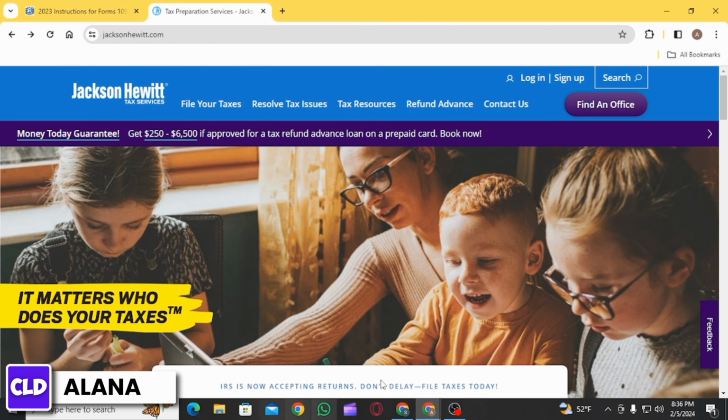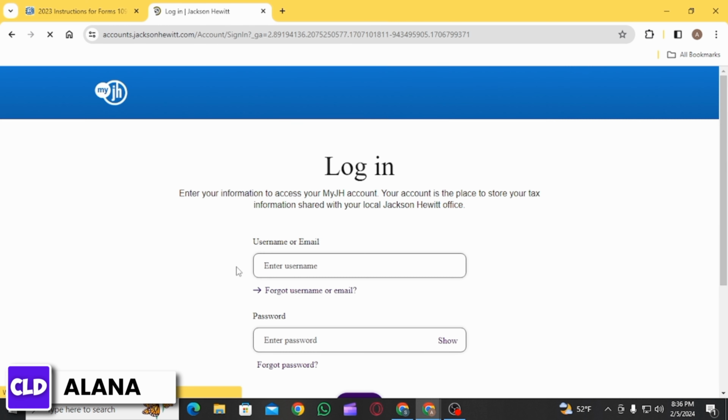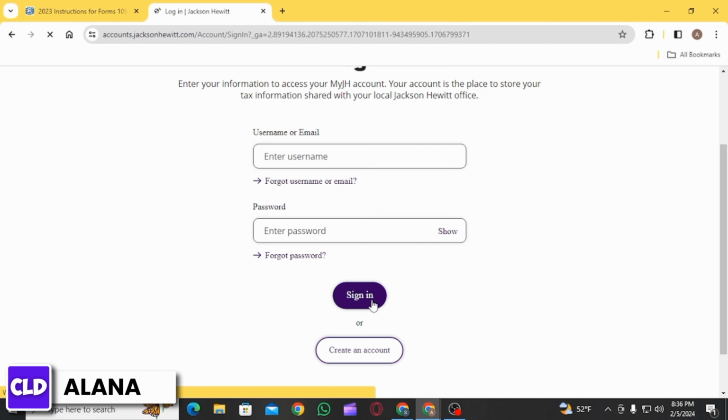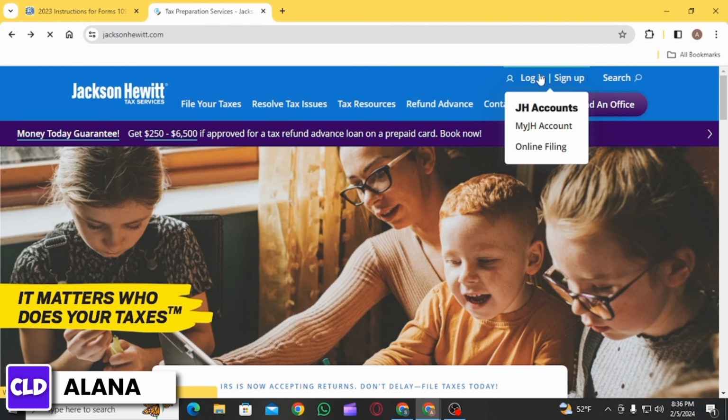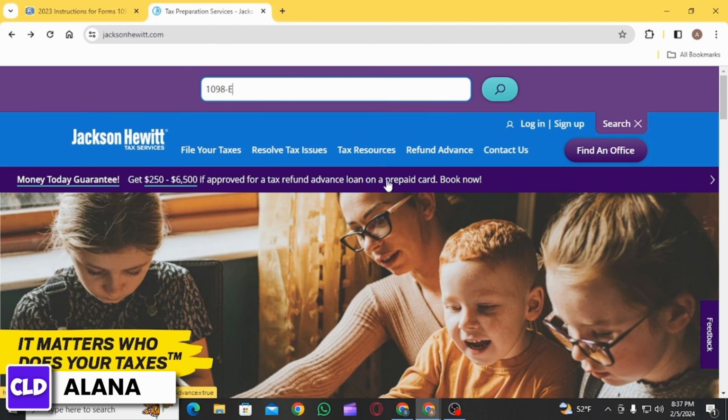Now, you want to open up any web browser and head over to jacksonhewitt.com and press enter. Then you want to log into your account by entering all the credentials. Once you are logged into your account, when you search for Form 1098 E, T, or C, make sure you include that letter in your search, otherwise you'll go to the wrong place in the program.